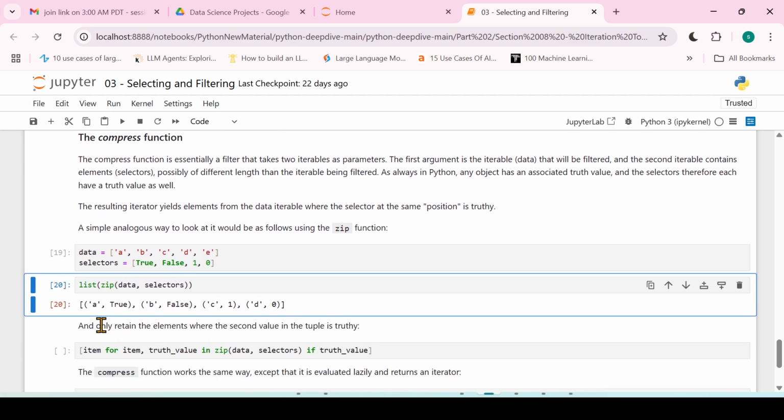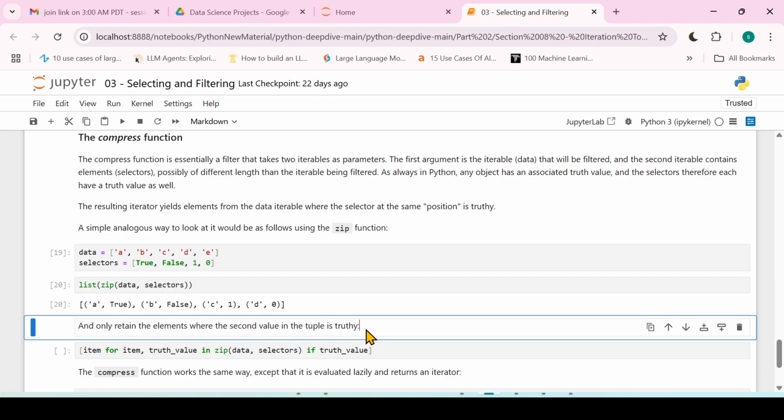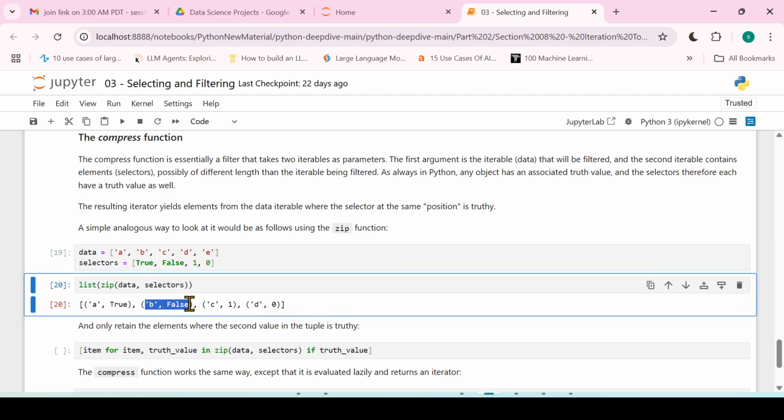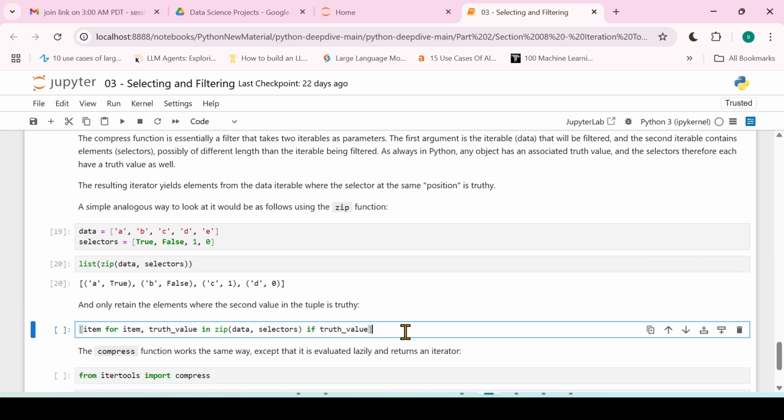Now let's say that we only retain the element where the second value in the tuple is truthy. That means we want to get all the data where this value is true. Based on this, it will extract A because we have True over here. This value will be discarded because the selector has the false value. This value will be included because it is true. This value will be discarded because 0 means false. So we'll only get A and C, and here you can write the code for that.